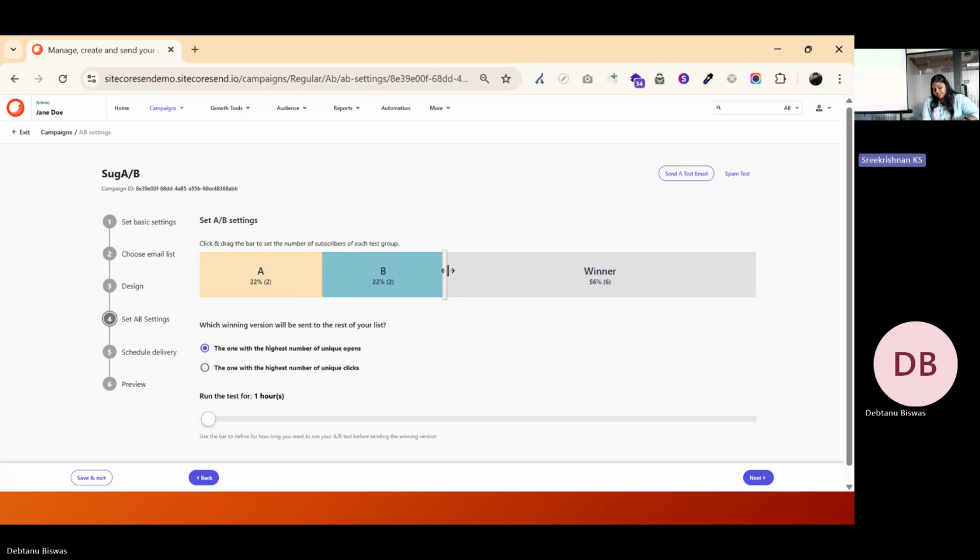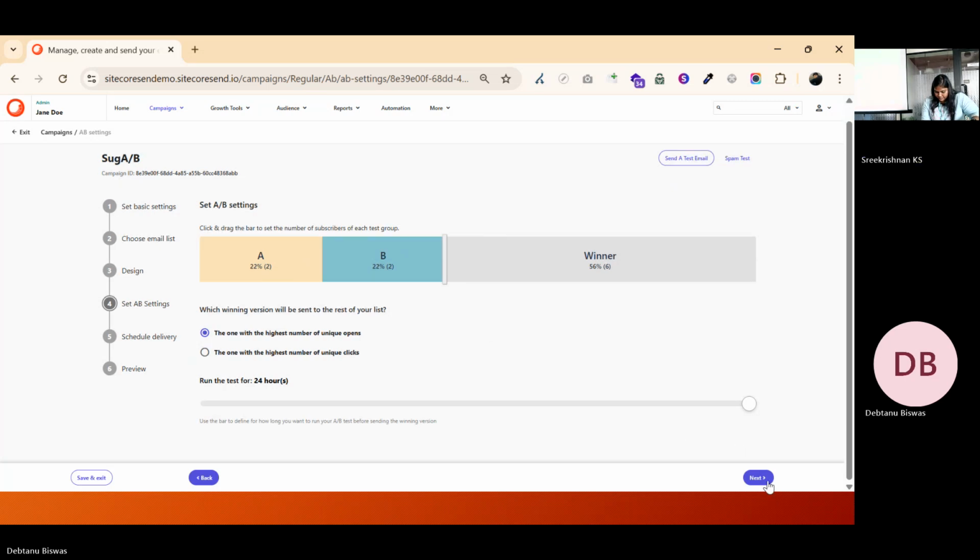And the next is how we are judging the winner. Is it based on opens, or unique clicks in the email? That also can be configured here. And for how long your testing has to happen? Is it for 3 hours? Is it for 1 hour? Totally, it is giving up to 24 hours. So once the 24 hours is done, it will opt for the winner, and the remaining 6 members will be getting either the A or the B email. Apart from this, the rest is the same.